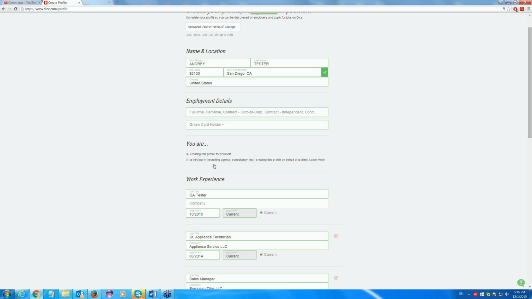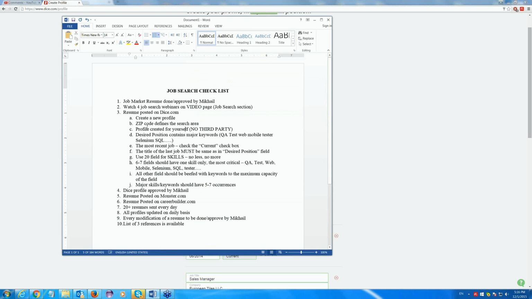That's it. And if we go and look at our checklist again, look what it says. It says, zip code defines the search area. We'll come to the zip code. But profile created for yourself. No third party, guys. The third party will kill the whole thing. Okay.